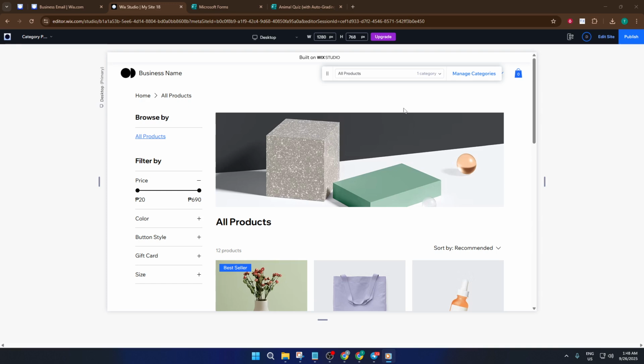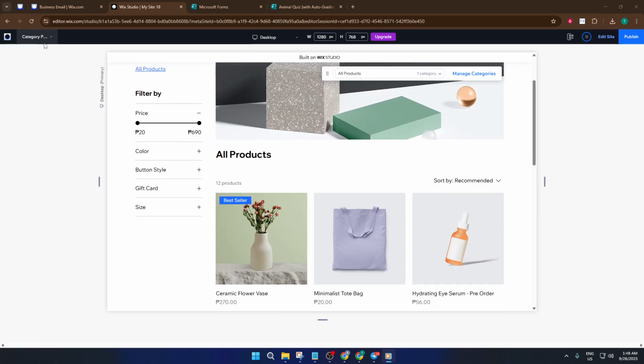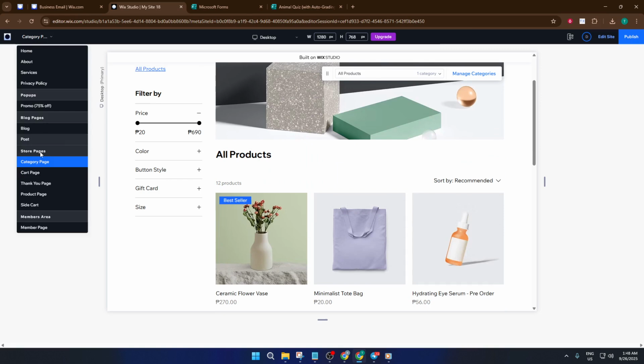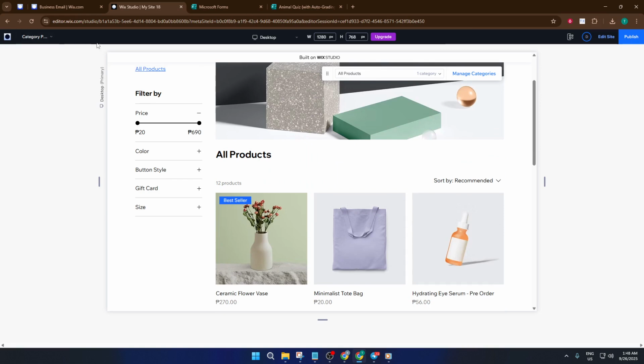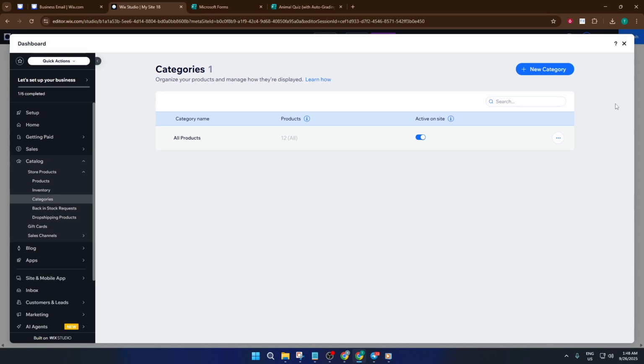Assuming you've already added the Wix Store app and set up your basic store, let's jump into organizing your products using categories. Once inside your Wix dashboard, head over to your store's category page. Here, you'll see all the groups, big and small, that you've created so far. To begin managing these, click on Manage Categories. This brings up your current list, and from here you can add, remove, or edit categories as your store grows. To create a new category, simply click New Category.